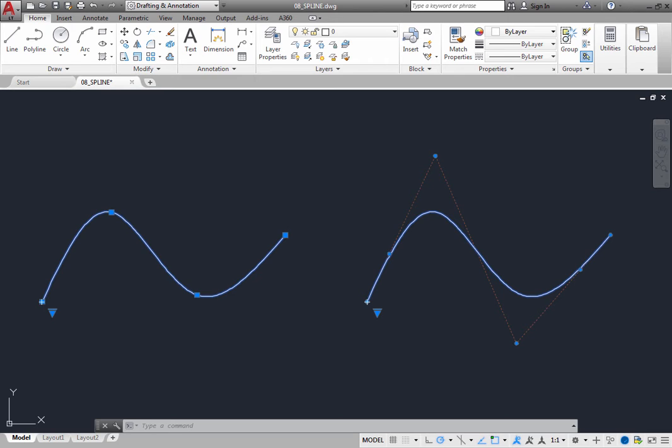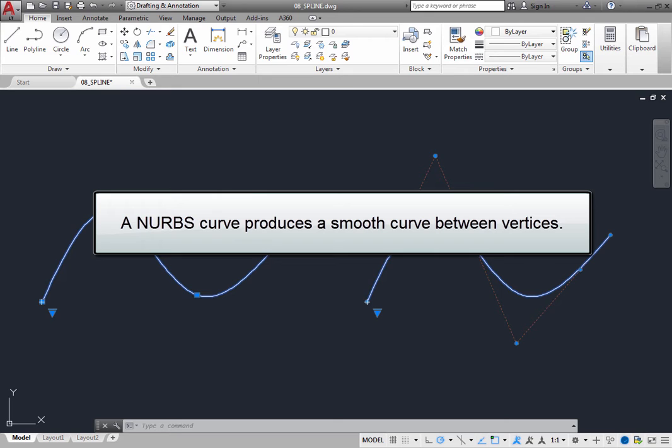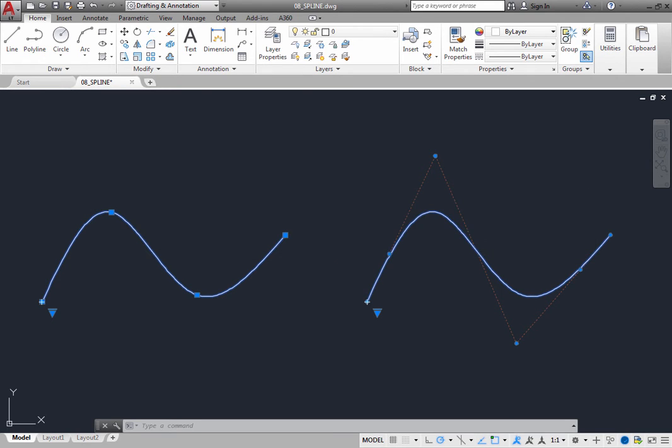You can use the spline command to create a type of curve known as a non-uniform rational B-spline, or NURBS, curve. A NURBS curve produces a smooth curve between control vertices or fit points. The spline on the left is drawn using fit points. The spline on the right is drawn using control vertices.